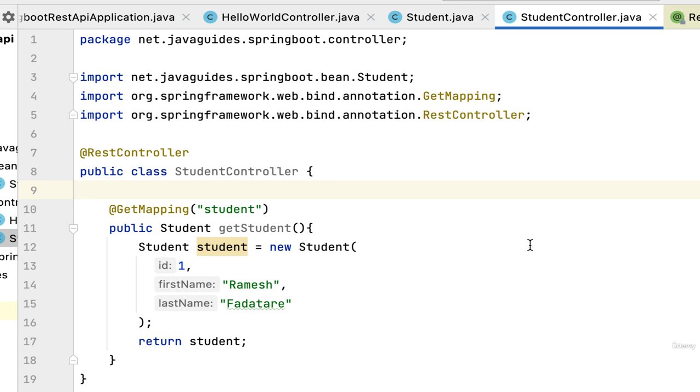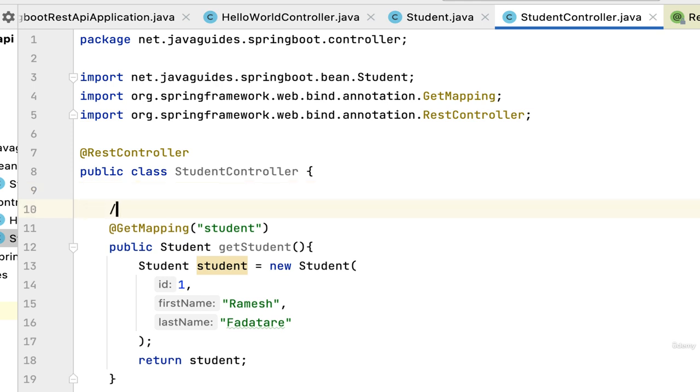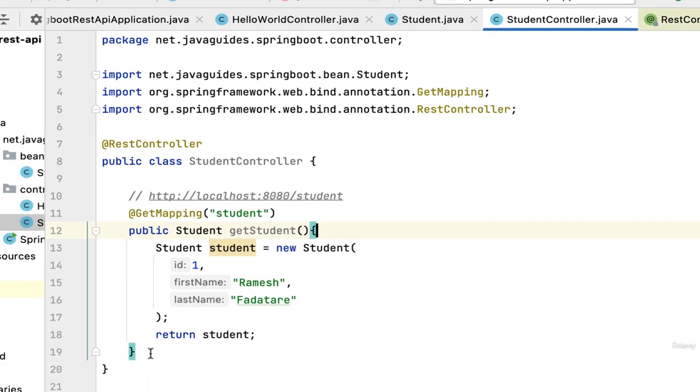Well, whenever a client wants to call this REST API, then the client has to use this URL. For example, http://localhost:8080 followed by the URI, that is student. Alright, so whenever a client wants to call this REST API, then the client has to use this URL. Next, let's run the Spring Boot application, and let us test this REST API.